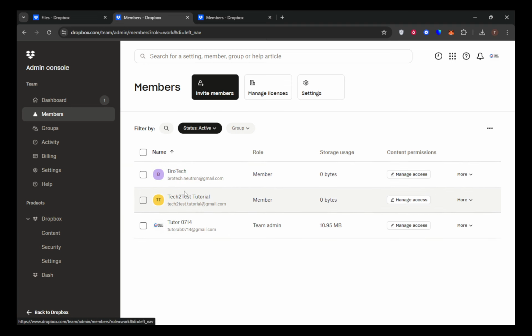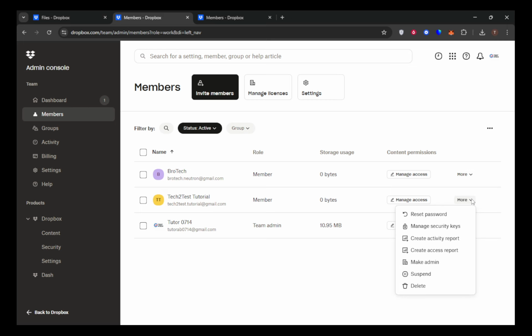Now, if you need to change the role of a user, or assign a new role, you'll first need to locate the specific user in question. Once you find them, you'll notice a More option, or the three-dot menu next to their name. Click on this, and you'll see options like Change Role or Make Admin, depending on whether you're promoting them to an admin or adjusting their current permissions in some way.